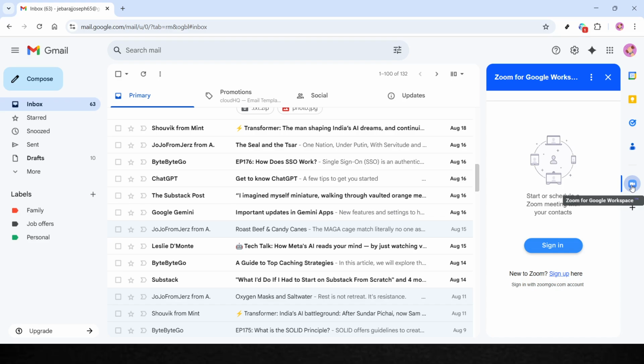Finally, with this setup, you have multiple options. You can choose to schedule a meeting in advance, plan your agenda, and send invites. Or, if you find yourself needing to host an impromptu meeting, you can start an instant meeting with just a few clicks right from your Gmail.